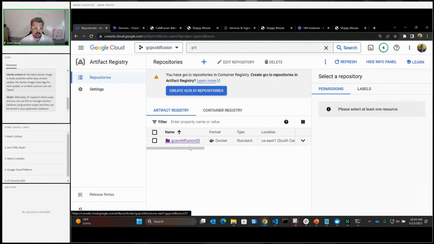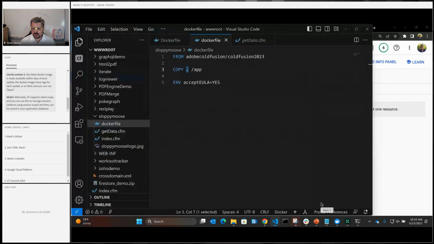So you can see at a point in the past, I actually did this. I ran that code, and we'll get to the point where it actually creates this. But I created a repo name called GCP ColdFusion 23. This is what we're going to be using today.